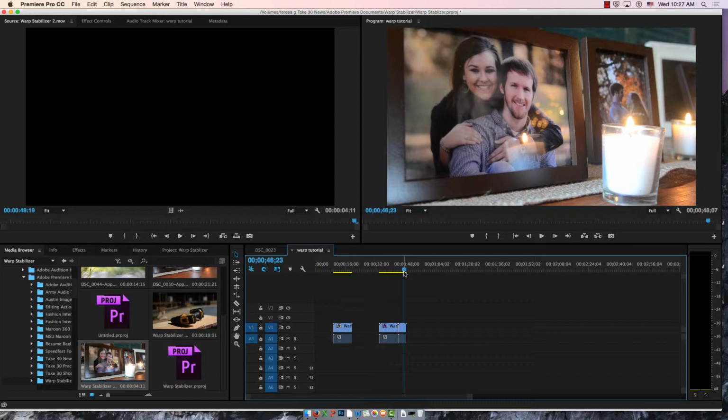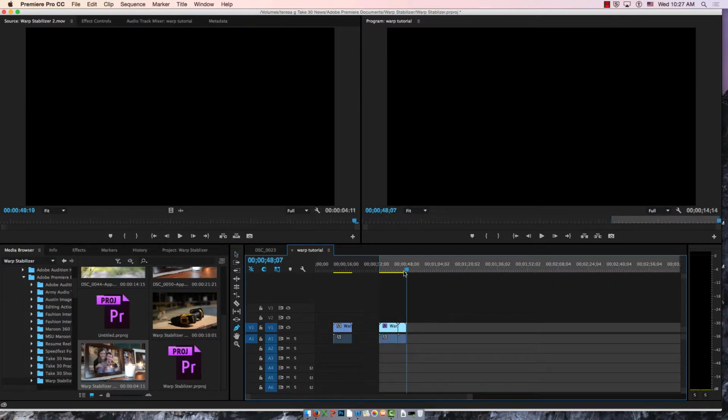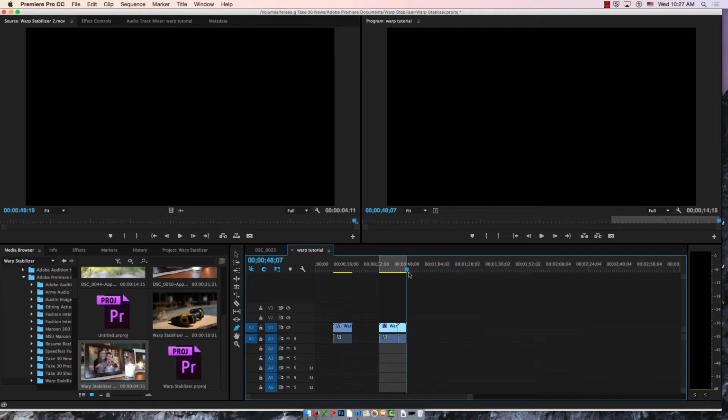So again, you're going to color correct both these clips. Then you're going to put an in point at the beginning and out point at the end. I do not want any black video between them, so make sure they're butted up against each other. I just want the clips that you added the warp stabilizer to. I do not need the ones that you put down there for comparison purposes.